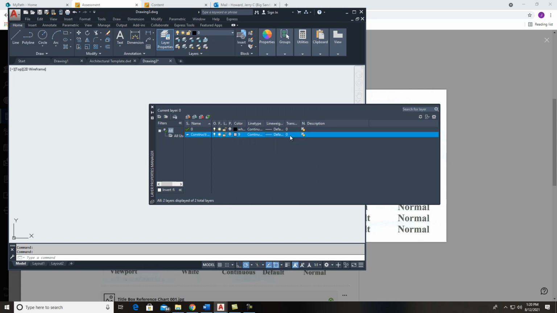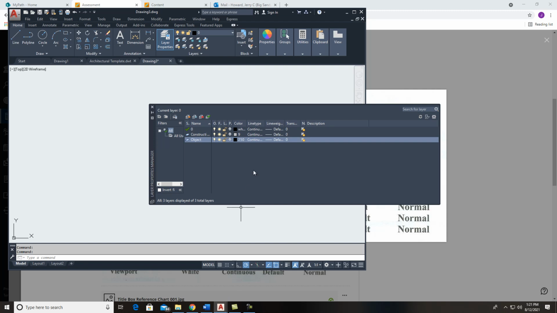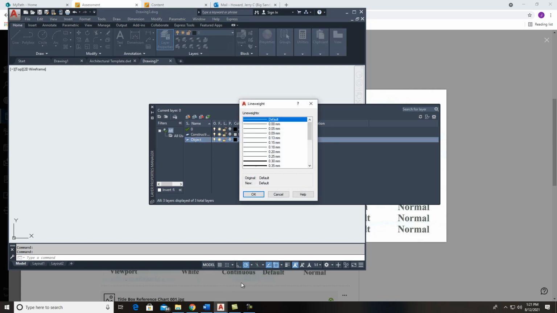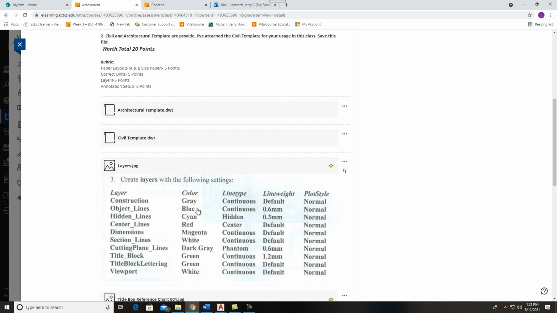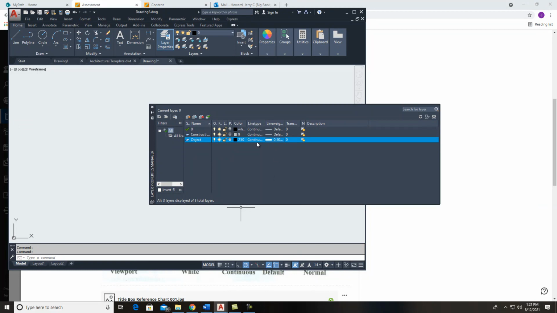And our plot, so you can click on that to turn the plot off, but you want that on. Line weight, line type is continuous. That's good. So we'll go on to the next one. You just hit new, and again, object. And object line, I always make it black, because that's what your object lines are mostly going to look like. It's continuous line, and the line weight, according to this, should be 0.6. It is 0.6. They have blue, but again, you can make these colors what you want. 0.6, okay. That's good.